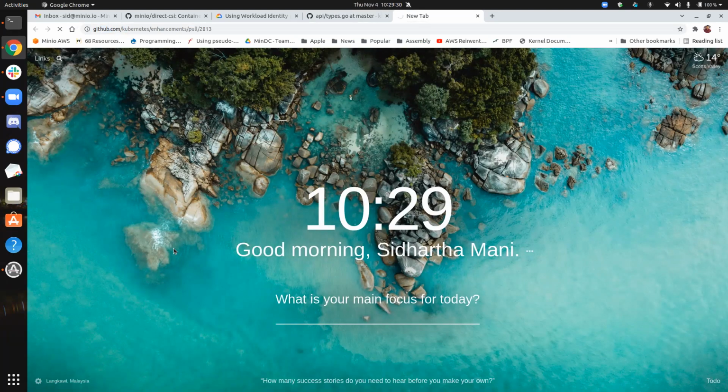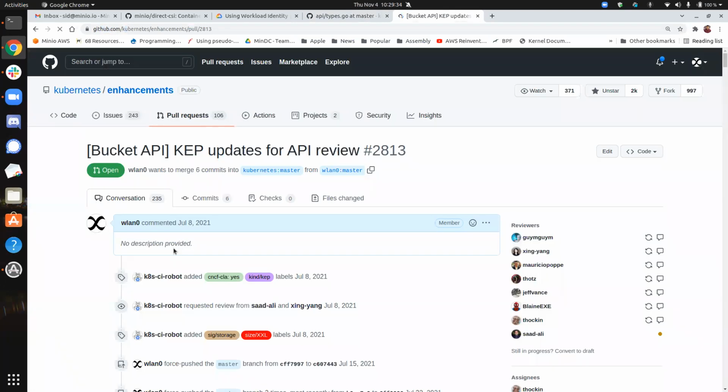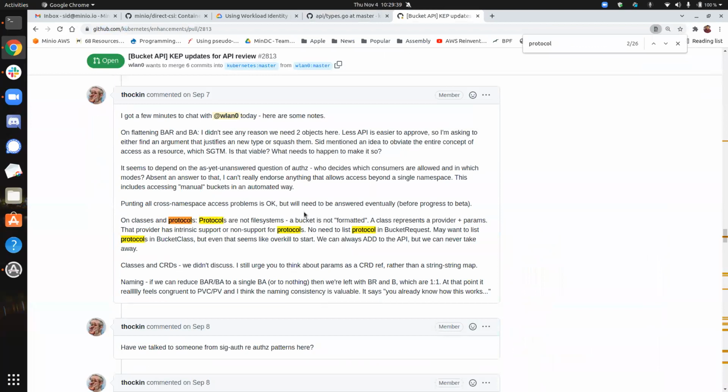But the reason we are going back to protocol is because this authentication style isn't very different from the protocol field. Yeah, protocols are not file systems. The bucket is not formatted a class.